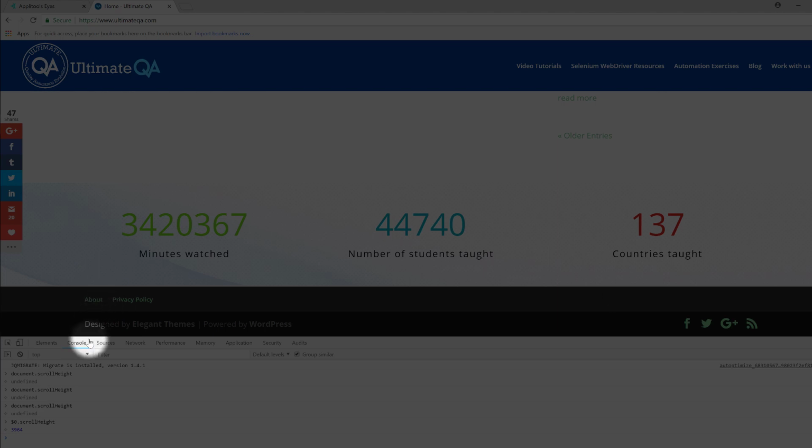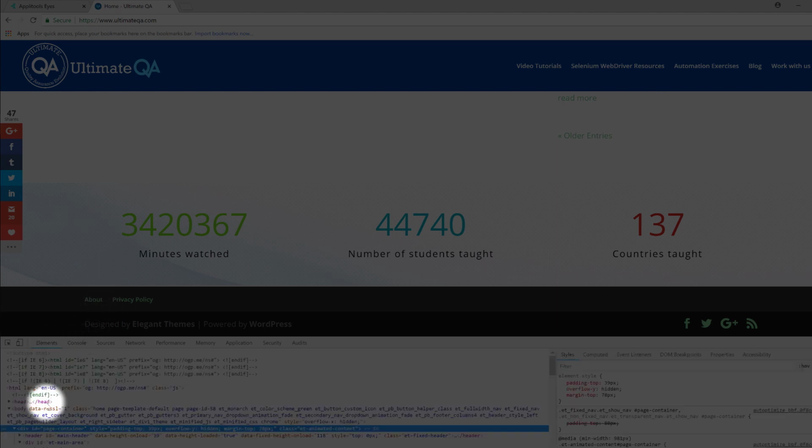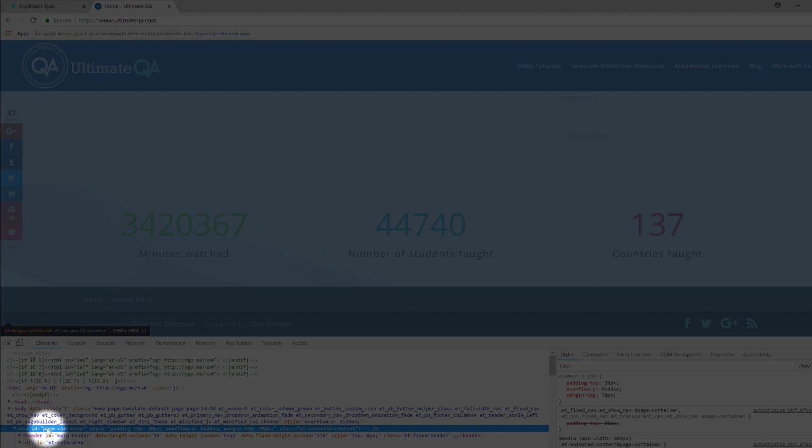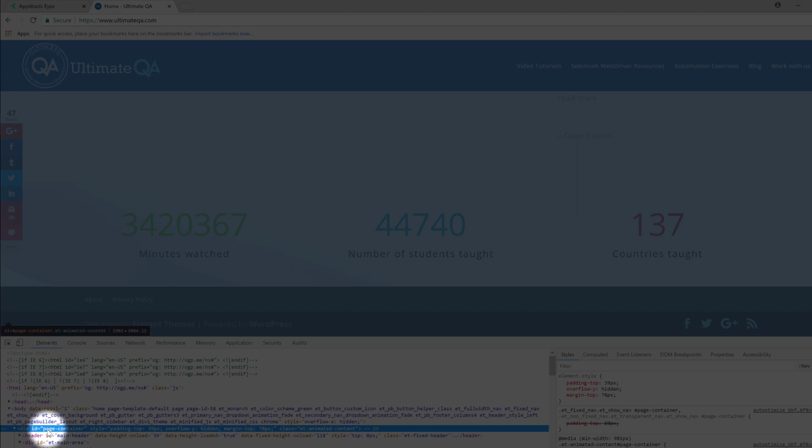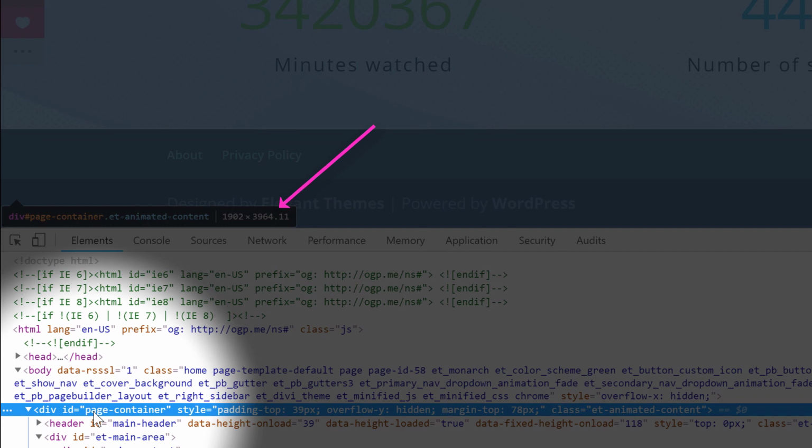Okay, and so what I did was I actually opened up the page source and I found the page container. I guess you can apply it at the body level as well. I found the biggest element that I could, and actually hovering over it, you can already see its dimensions, right? Right above the console, you can see the dimensions, right? 1902 by 3964. So you can see it right there.